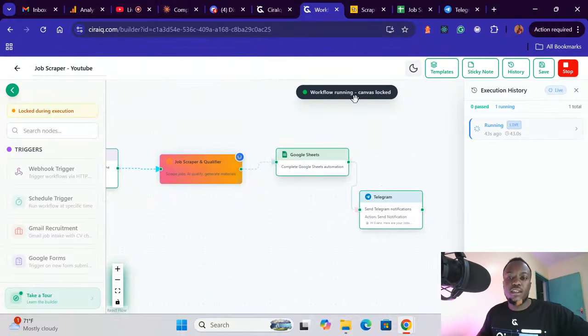So in case we run and we get any error, then it's going to tell us the error that we have right here in your execution history.